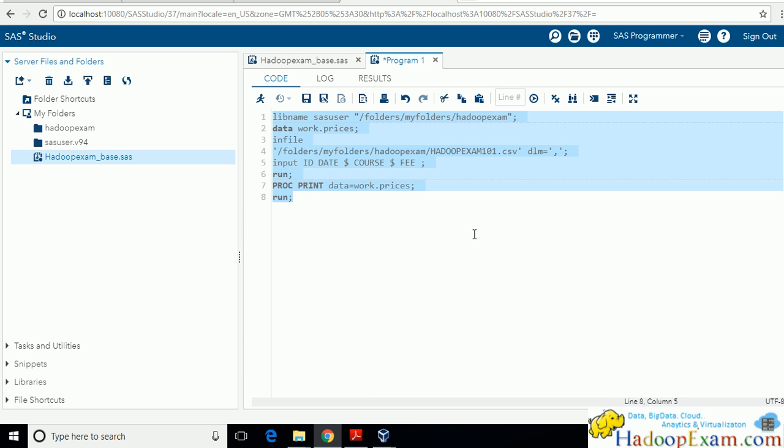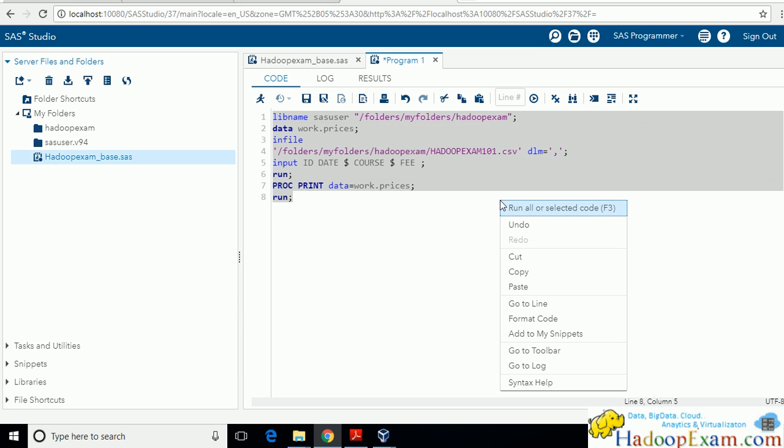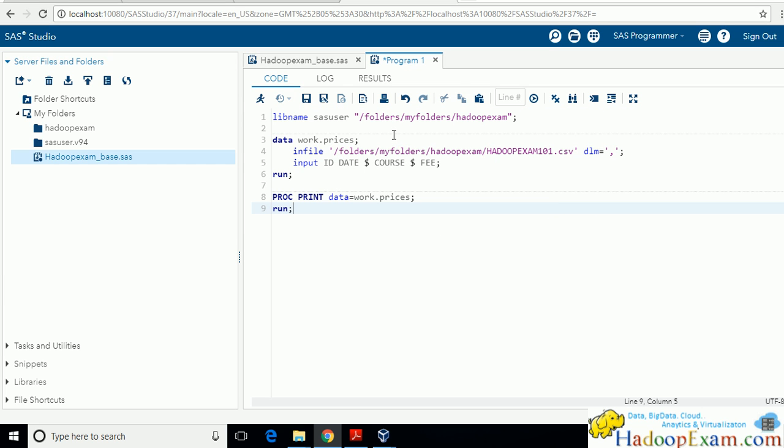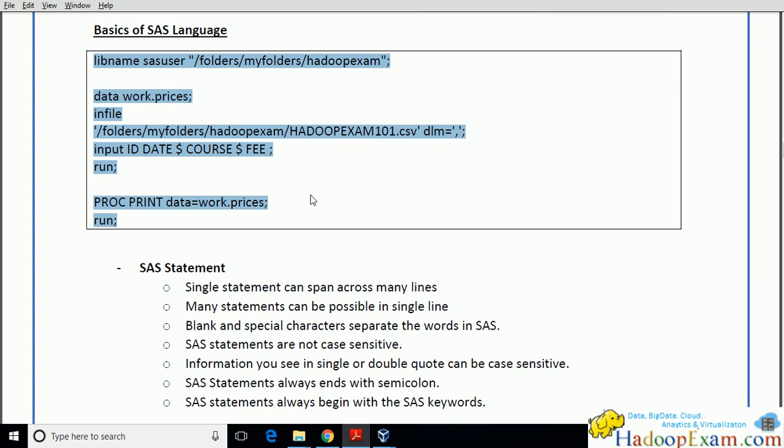Control A. If you see this is not looking good, so right click here, select entire program and click on the format code, so it will be properly formatted. It's a readable format. You can see here now this is the program I will be explaining to you in detail. Don't worry if you don't understand in detail too much right now, because there are a lot of sessions coming up in future which will make you comfortable with this.